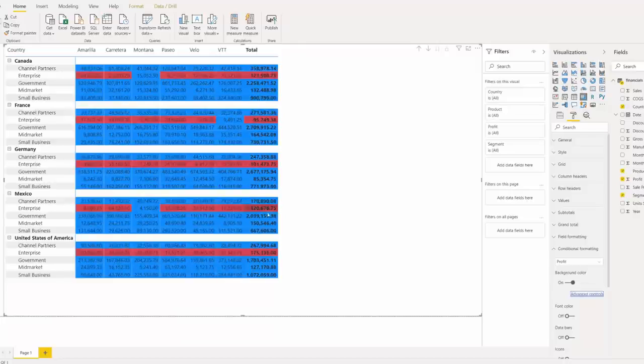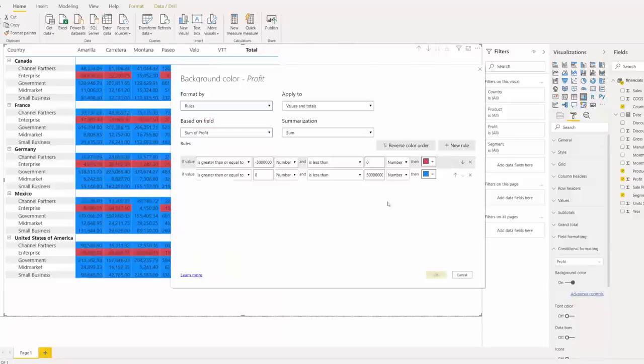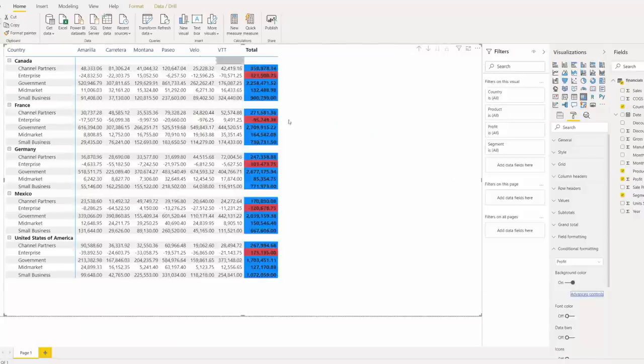And now we see that all of the backgrounds are in a garish blue or red based on whether or not they're positive or negative. Supposing we wanted to apply this only to totals and not to every single cell, let's go back into advanced controls, change this from values and totals to just totals, and click OK. And now we can see that our profit totals are blue, and our loss totals are red.